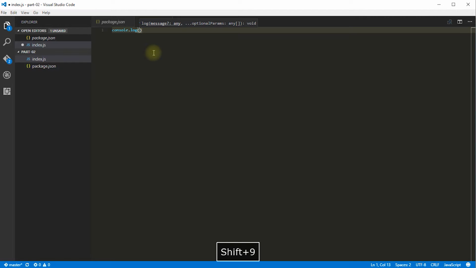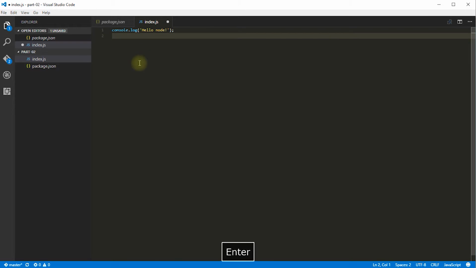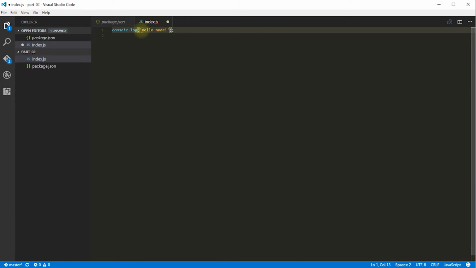console.log, open a round bracket, and single quotes. You can use double quotes as well, but this is a whole philosophical debate about single or double quotes for JavaScript. I prefer single quotes for strings. And let's simply write hello node, close that bracket, and a semicolon at the end. You will notice that Visual Studio Code helps you a lot while you're typing things.